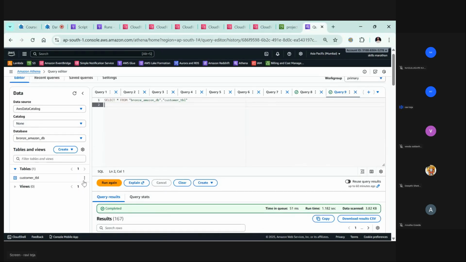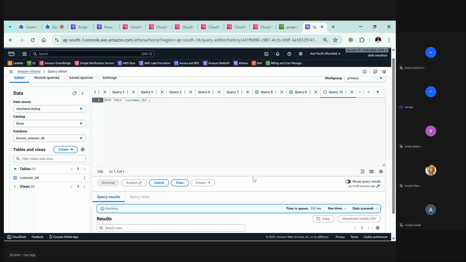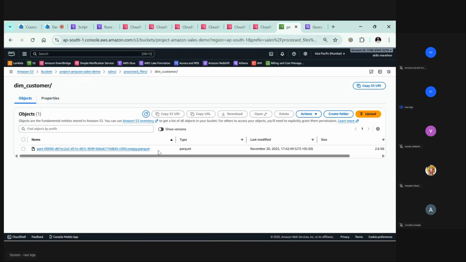So what I will do is take this data and delete the table. Currently I will show a manual way, but tomorrow I will come up with the code, and I will explain that code to you line by line, what's happening inside. Now I just dropped the table, that means there is no table existing. There is only this file.